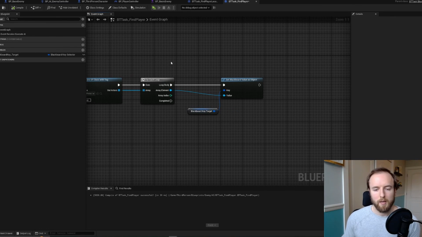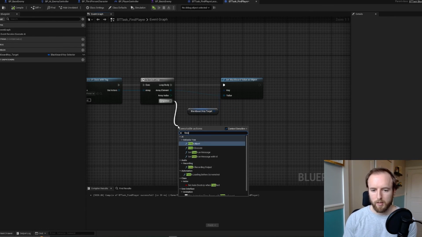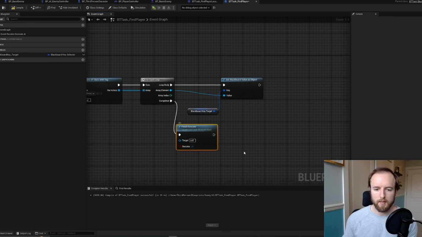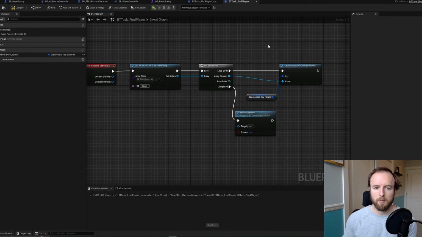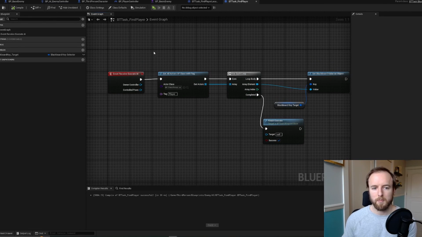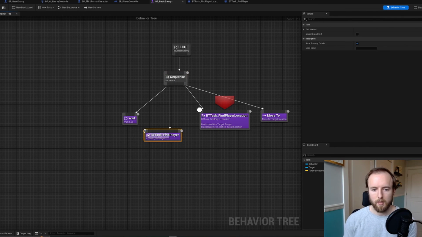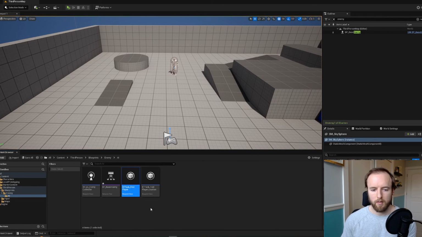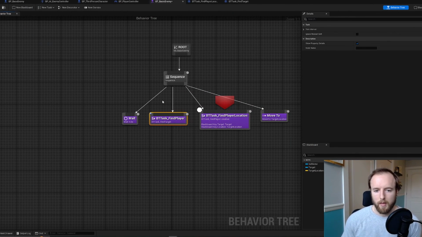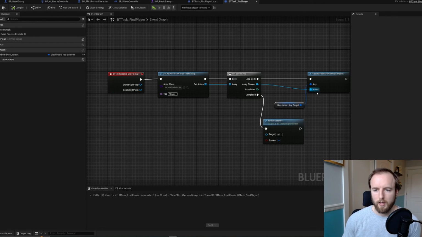So we'll start here. Make sure on completed, we say finish execute, success. And make sure you put this on completed, not in the loop, because that could potentially cause problems. So this should set this target. Then back in our tree, we should call this find target. Let's call this task find target, because our player might not be the target, but for now it is. Anyway, that'll set that key.